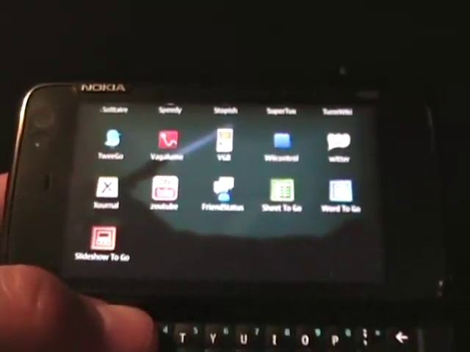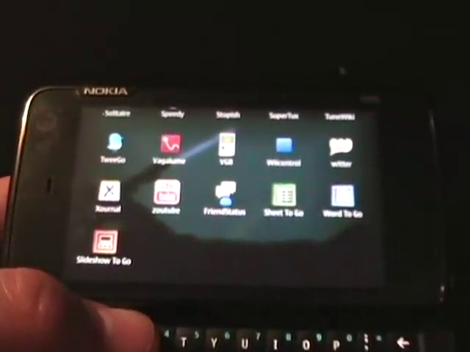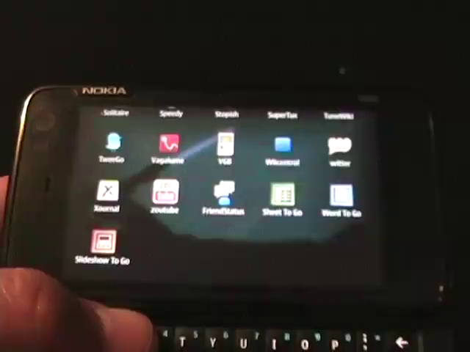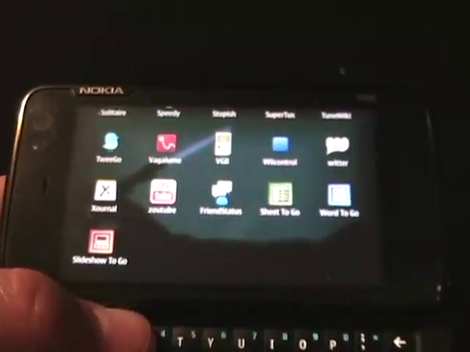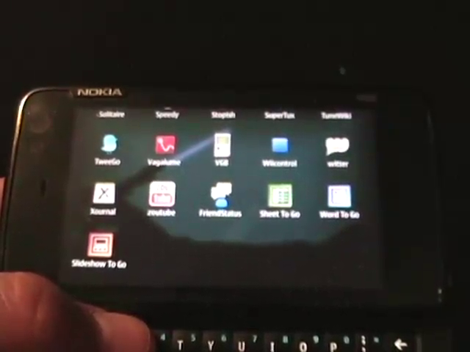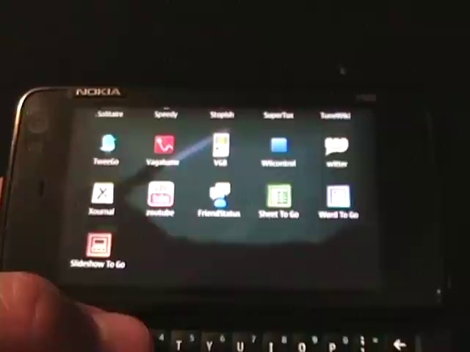So that's a quick look at the Documents to Go Premium Suite. It's a free 30-day trial. So if you have an N900 and you're interested in it, I highly recommend that everybody install it and give it a try for themselves.